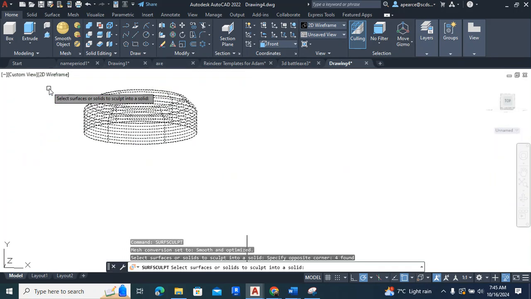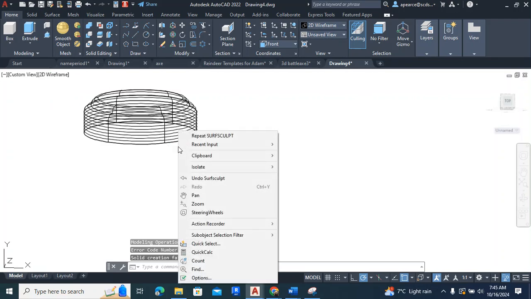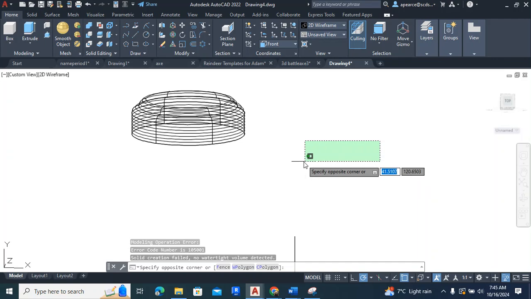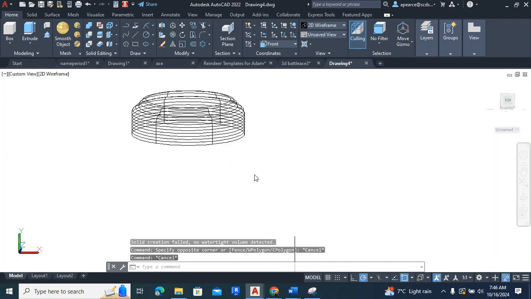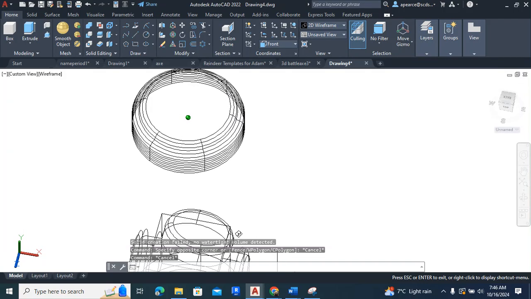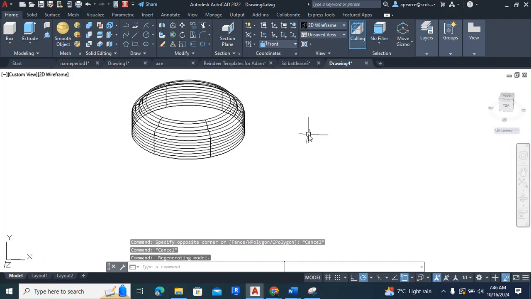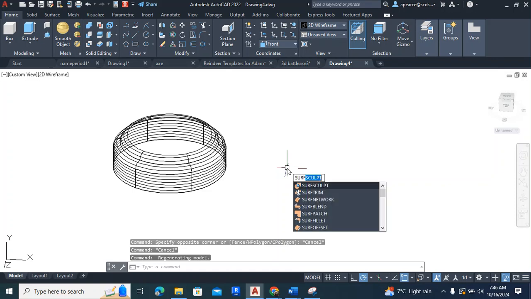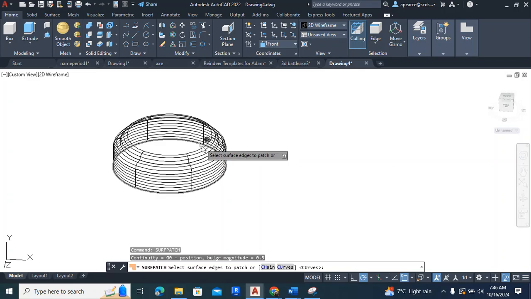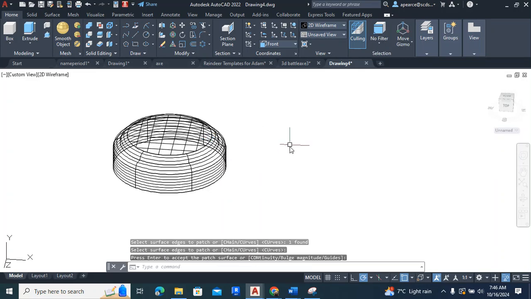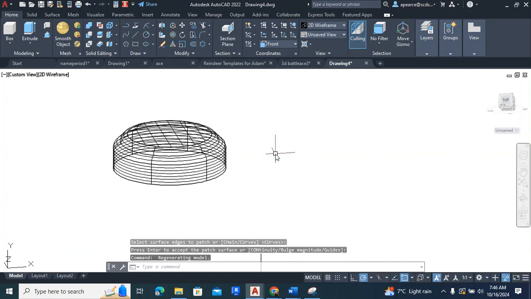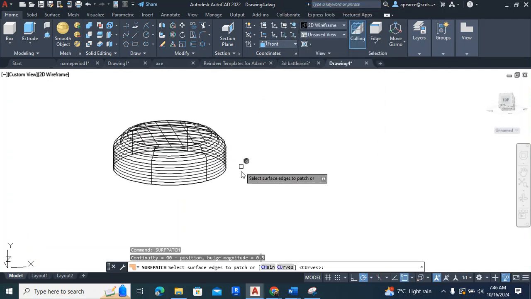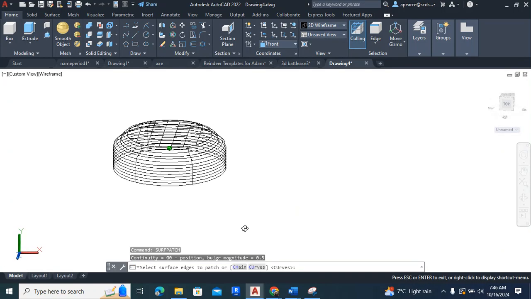I'm going to select these surfaces. Uh-oh. So that one didn't give me a watertight surface because it says it's open at the top and bottom. So I'm just going to surface patch it. Surf patch. I'm going to click at the top here. Enter, and that fills the top. I'm going to repeat the action of surface patch at the bottom.